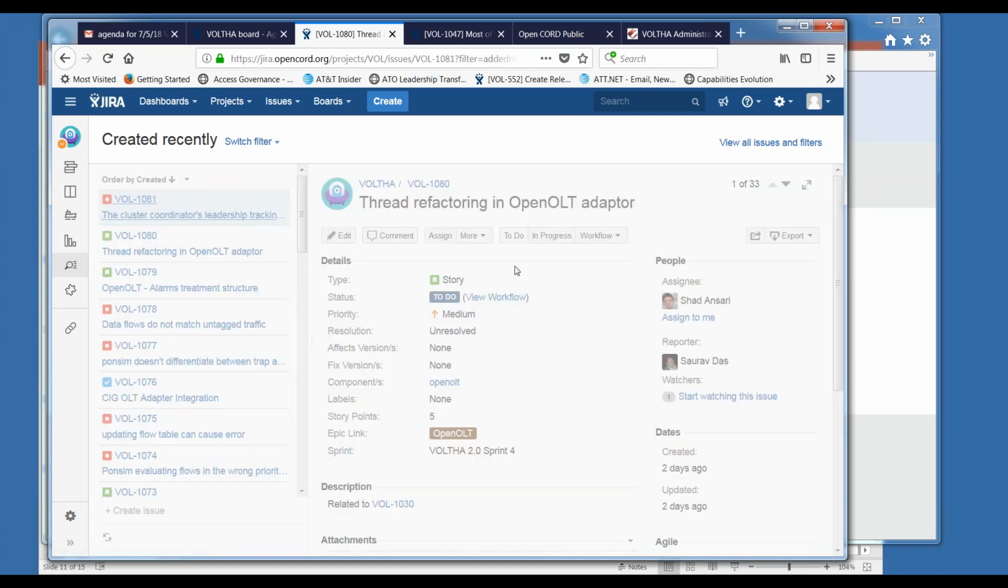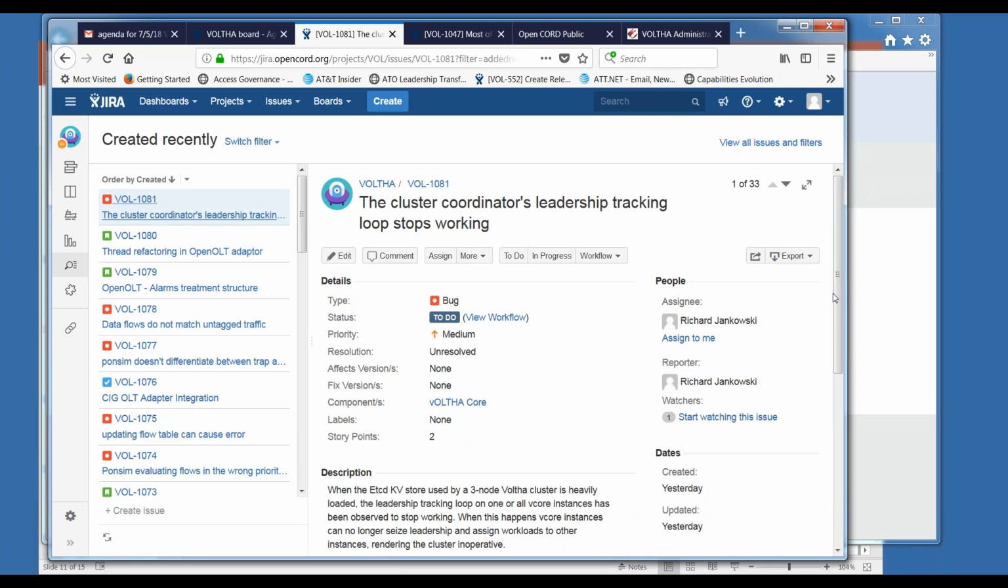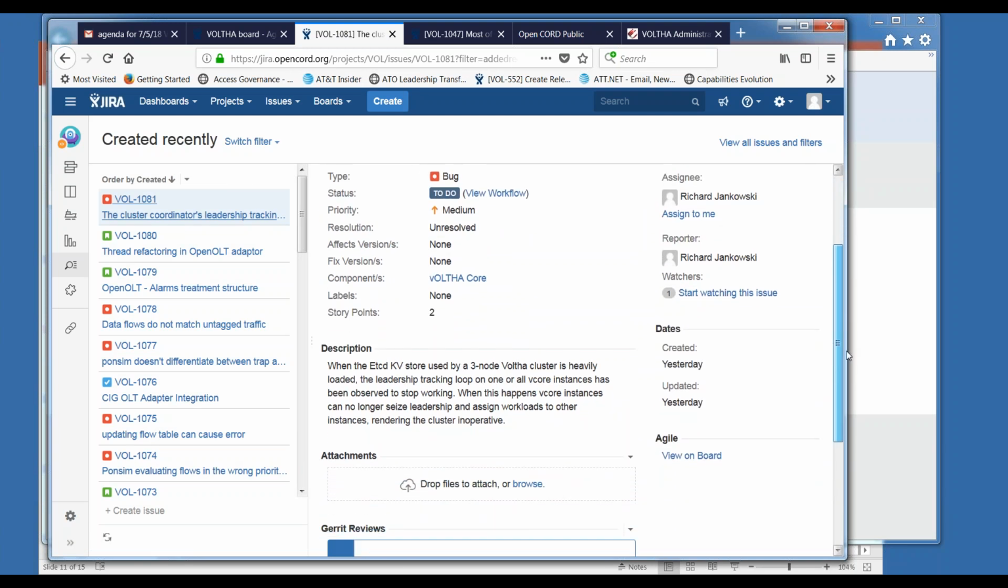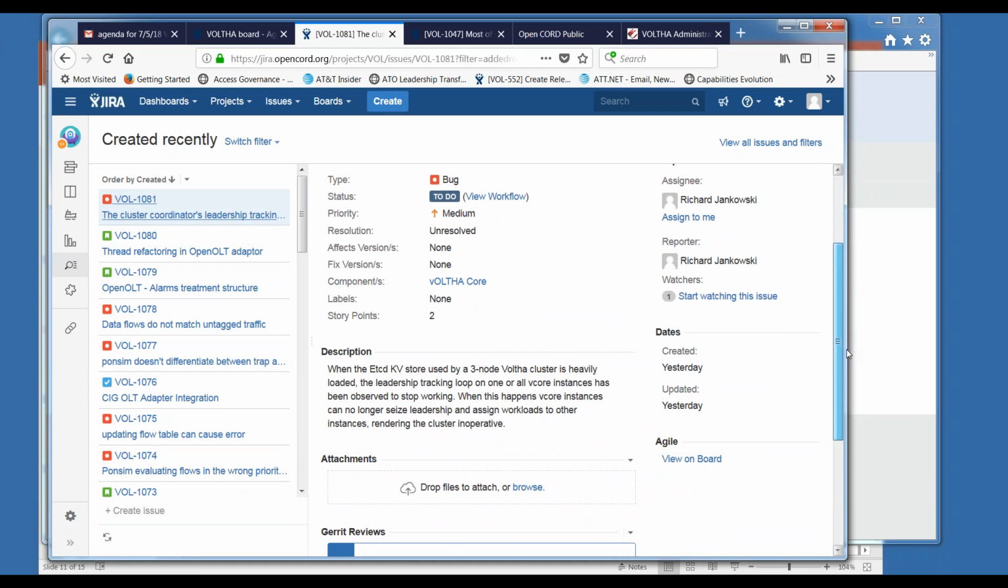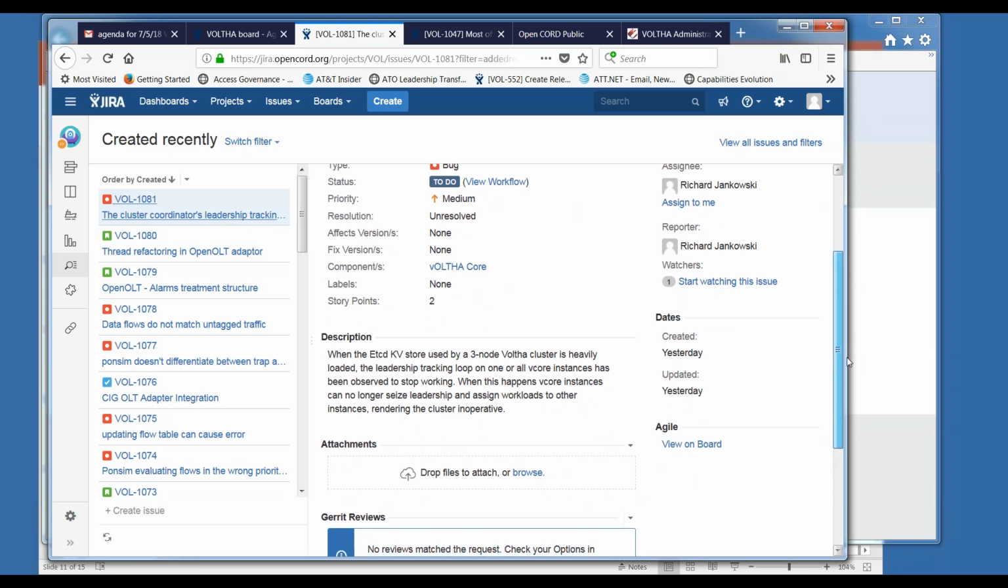Okay, the next one, 1081. Cluster coordinator's leadership tracking loop stops working. This is a new one opened by Richard yesterday. An etcd KV store used by a 3-node VOLTHA cluster is heavily loaded. Leadership tracking loop on one or all vCore instances has been observed to stop working, and then when that happens, the vCore instance can no longer cease leadership.